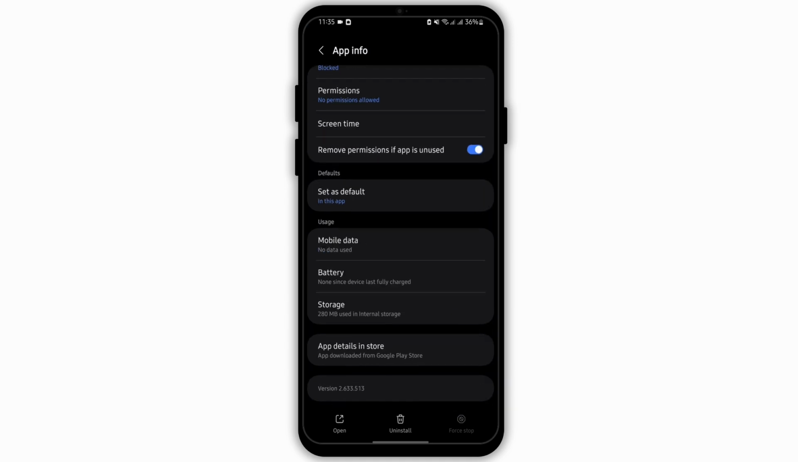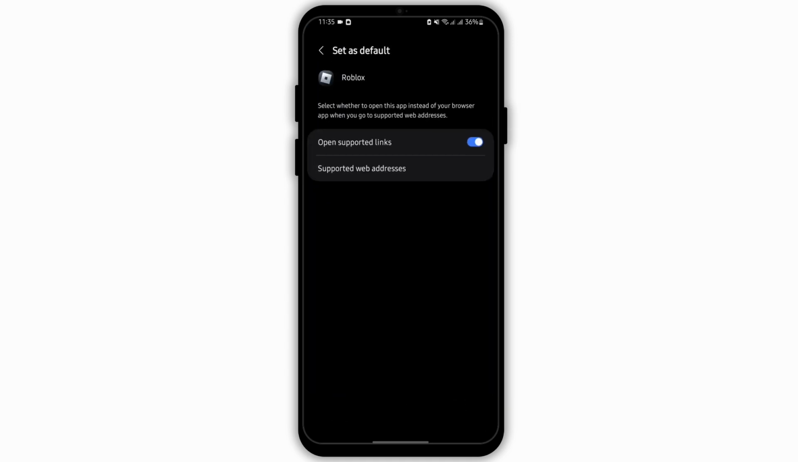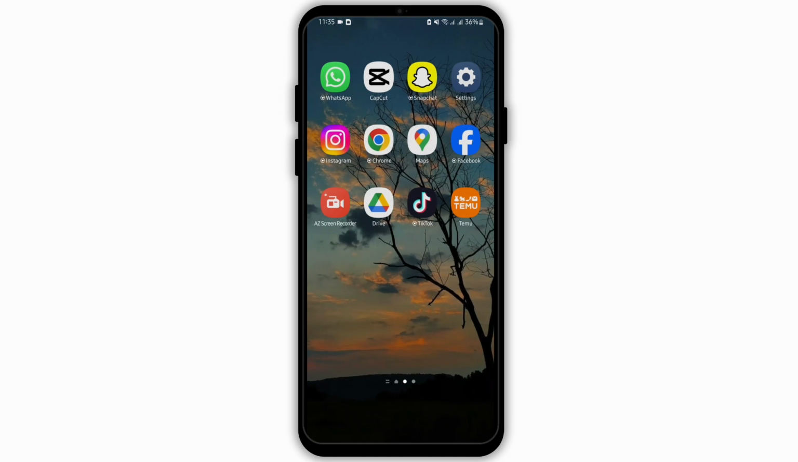As you do so, under Defaults, tap on Set as Default, and make sure that you have toggled on Open Supported Links. And once you do all that, restart your device, open your Roblox, and that will fix your problem.